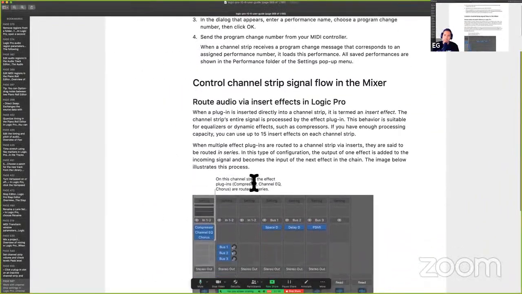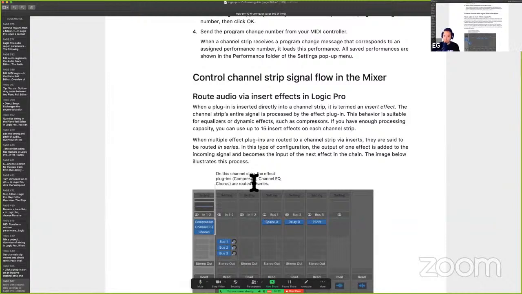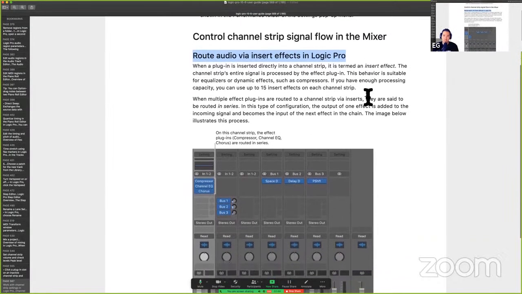Okay, how do we control the signal flow inside of the mixer? Well, this is when we start talking about routing. Okay, so when a plugin is inserted directly into a channel strip, it is termed an insert effect. And of course, this is available to audio, to MIDI, to drummer, to everything, right? The entire signal is being processed by the effect plugin.